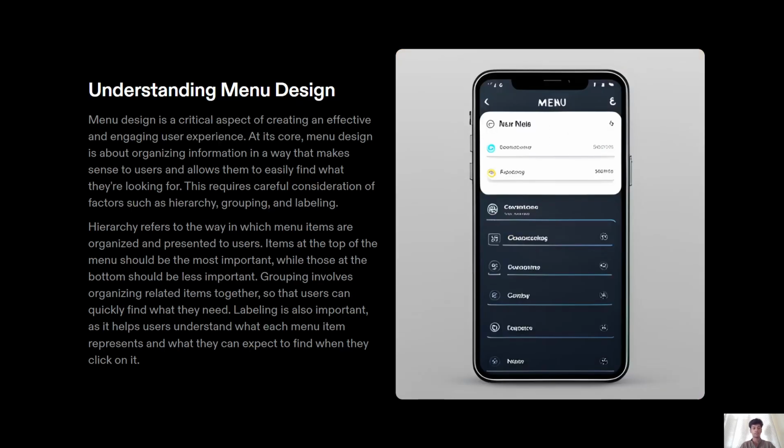interactive models. Understanding menu design. Menu design is a critical aspect of creating an effective and engaging user experience. At its core, menu design is about organizing information in a way that makes sense to users and allows them to easily find what they are looking for. This requires careful consideration of factors such as hierarchy, grouping, and labeling.